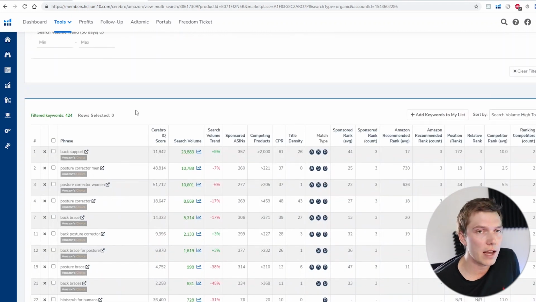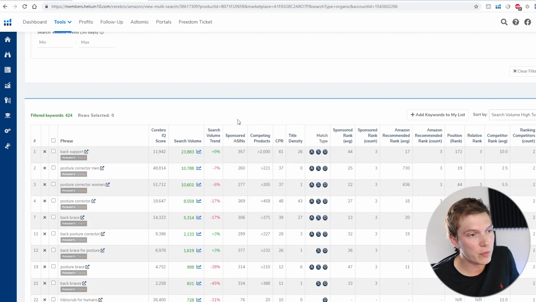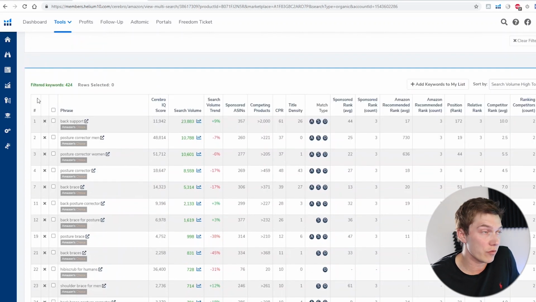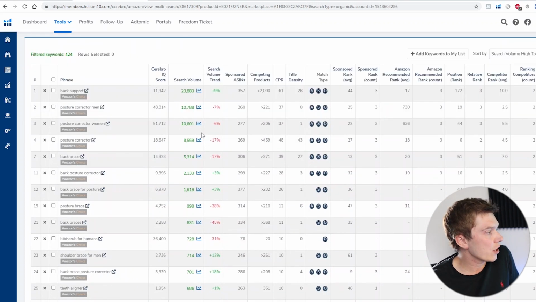So if you find when you run Cerebro, it just gives you a load of rubbish, it's probably because the examples that you've fed to Helium 10 aren't particularly good. They're not well ranked. So just have a play around with it if that does happen to you, and the results should improve. So what you can see here are the keywords that I've got.